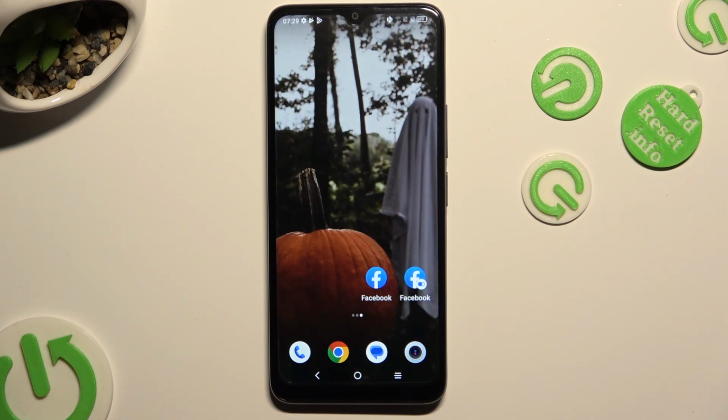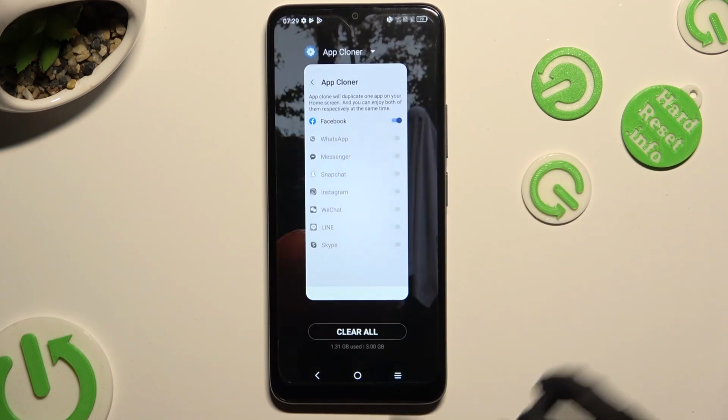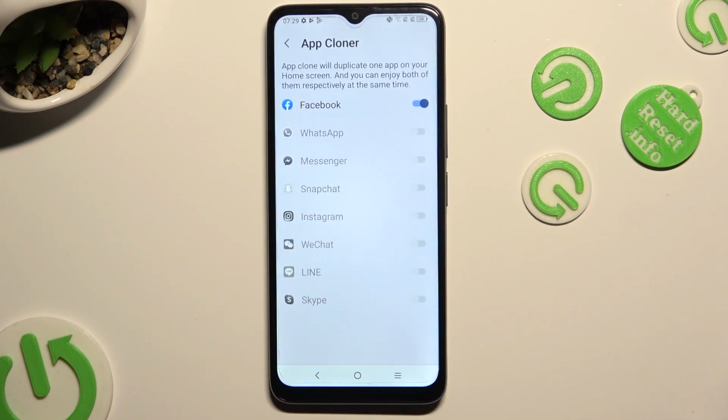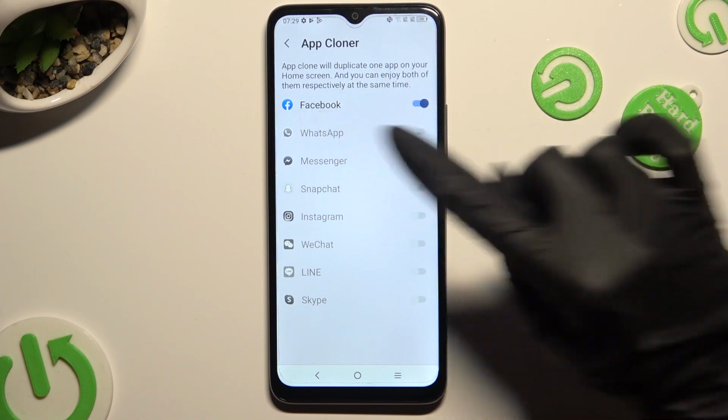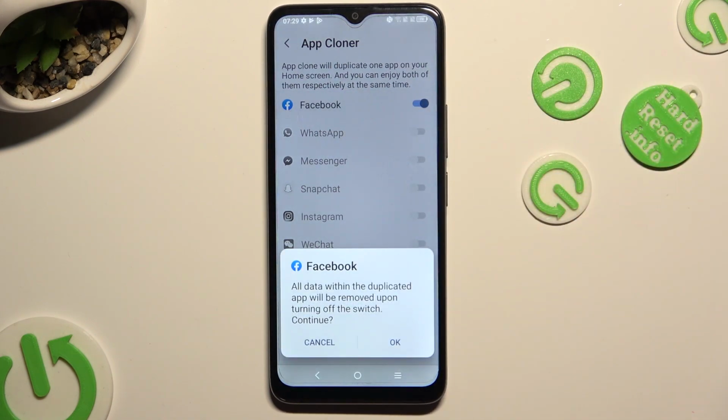If you wish to delete this clone, you can always go back to the same settings and tap on the blue sweater next to your app. Lastly, confirm your choice in the pop-up.